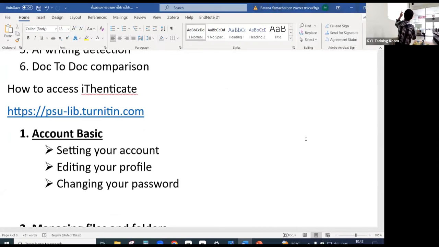Start with tsu dot turnitin.com. Not the word iThenticate. There is no iThenticate anymore. Just tsu-lib.turnitin.com. After you click on this, they want you to sign in. Username is your email address and your password. This is how to log in. I answer your question.